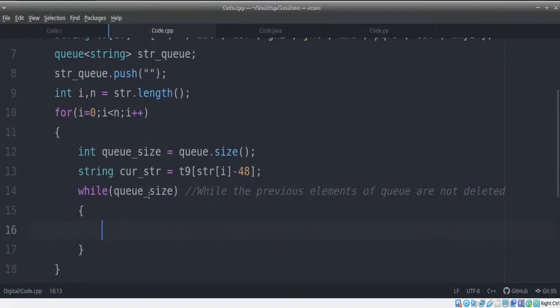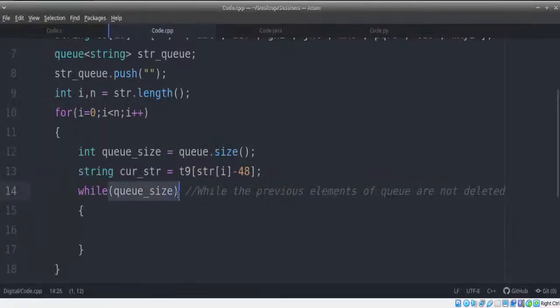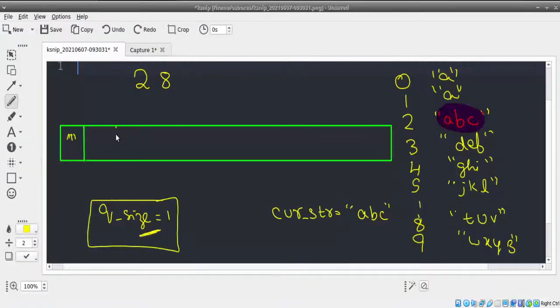Now, what are the steps I need to repeat? I need to repeat each of these characters multiplied by current string. I need to multiply each of these characters with each of the character of current string. So if this is my first character, I need to multiply this with every character of current string. So I need to loop current string and add the first element for each element of current string. I need to loop through current string here, because my current loop, remember, is through queue size. So if queue has 4 elements, it's going to loop 4 times.